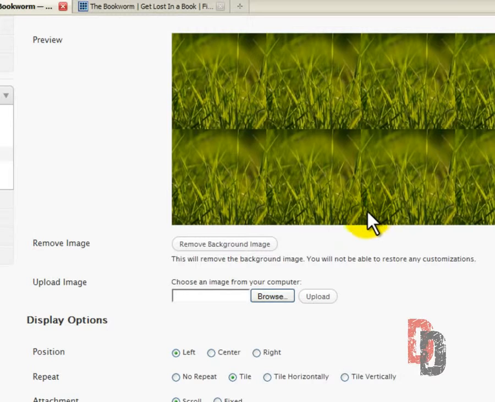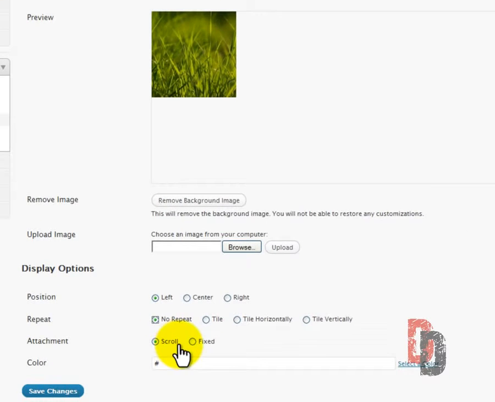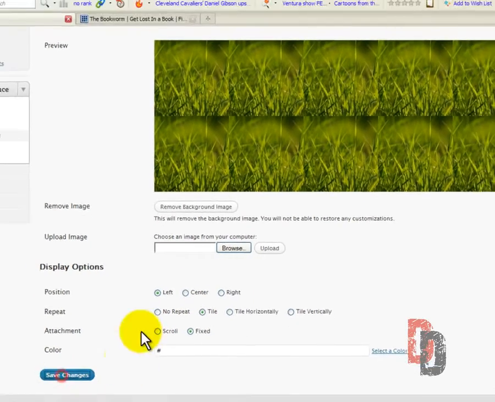And you get a preview of what it's going to look like. Pretty tiled and pretty bad. Now we can choose display options. We can choose to put it from the left, center, or right. We can choose no repeat, which it shows you in real time. You can choose to scroll or fixed. I would choose fixed. And just for the sake of showing you what it's going to look like, we can choose that. And we're going to save changes.